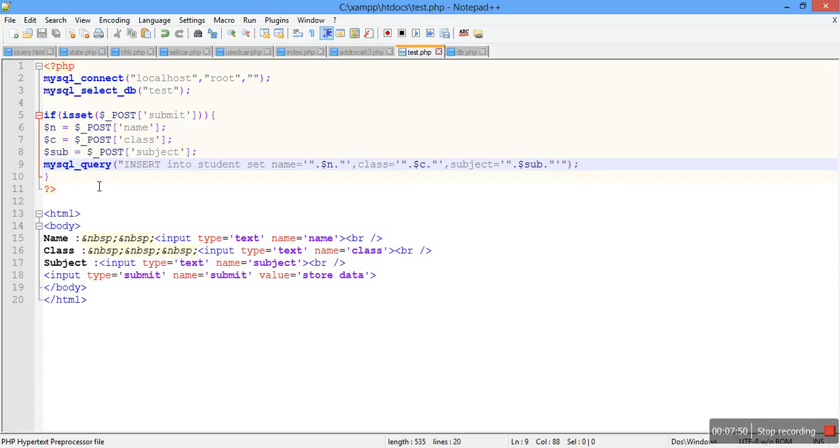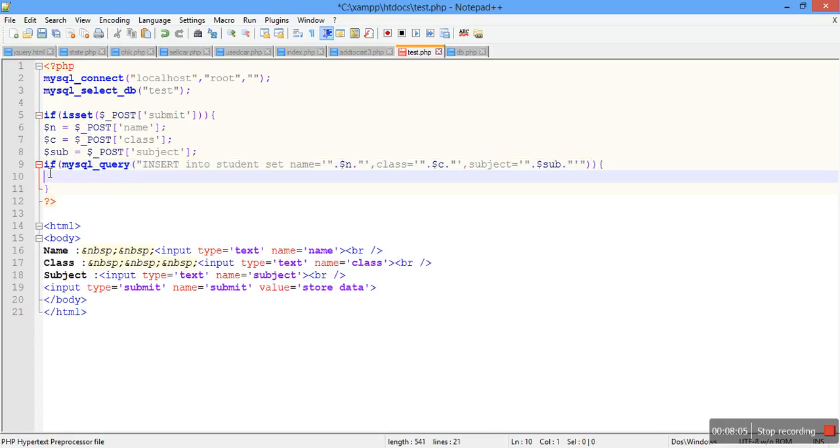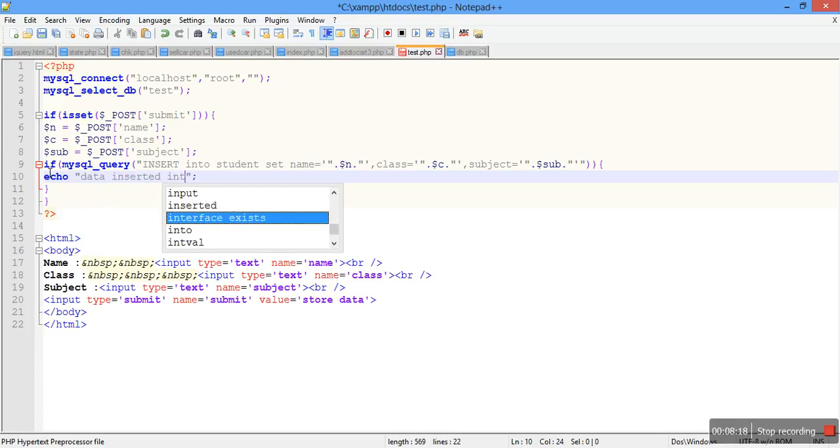If you want to see a message on whether the data is stored in the database or not, you have to write these things in an if condition. If this thing happens, then give a message, that is echo, data inserted into database.